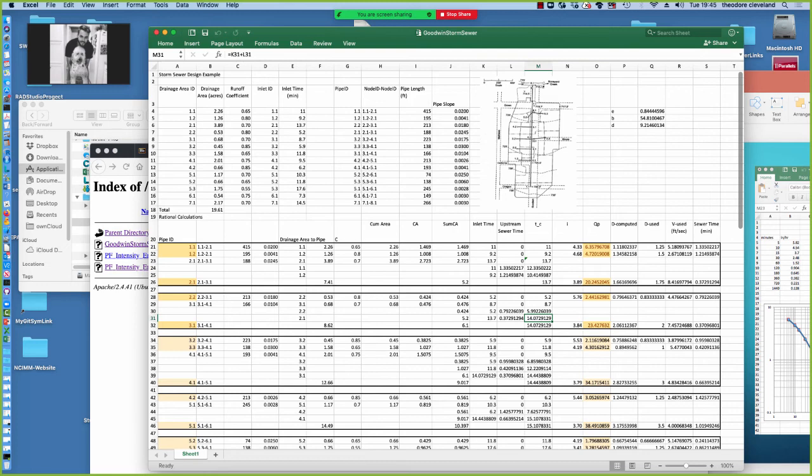4.1. And so with the 14 minutes, the total drainage area accounted for is 8.62 acres. The total CA value is 6.1. 14 minutes produces an intensity of 3.84 inches per hour. And 3.84 inches per hour multiplied by the CA of 6.1 gives us 23 cubic feet per second.